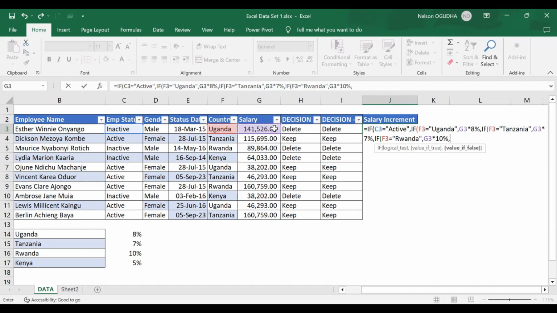So again, if our second IF is false, meaning it is not Rwanda, it can now become Kenya. So now we go to another IF. So if F3 is equals to Kenya, then if it is true, then we take what now we have there, which is 5%. So we take the salary times 5%. So we keep on referencing the cells that will contain the figure. So you see C3 was the status, and then F3 is the country, then G3 is the salary.